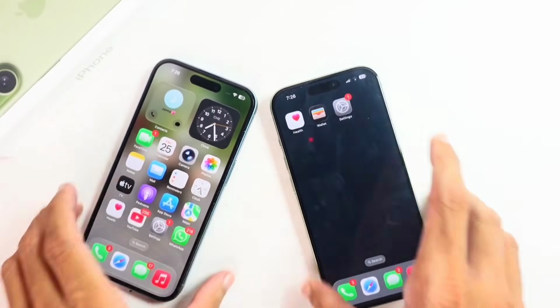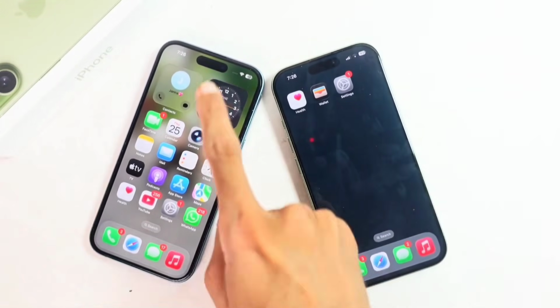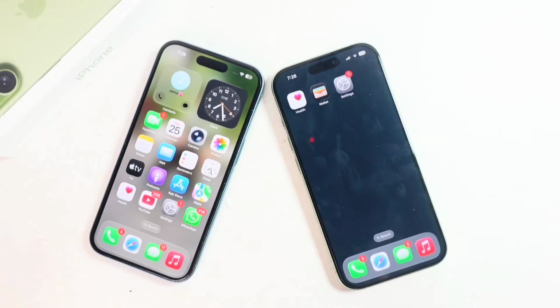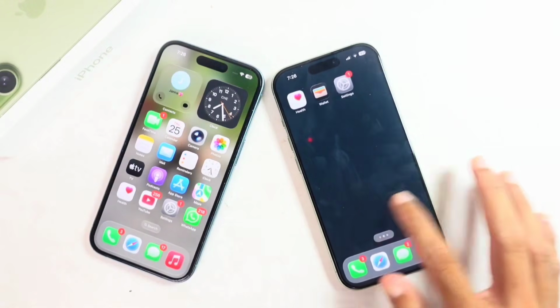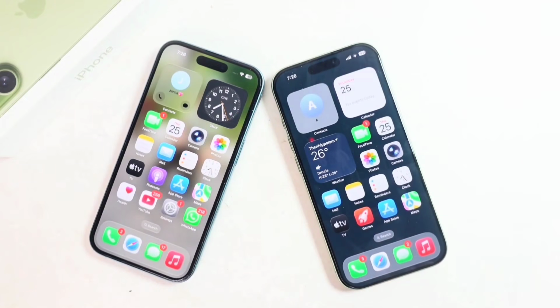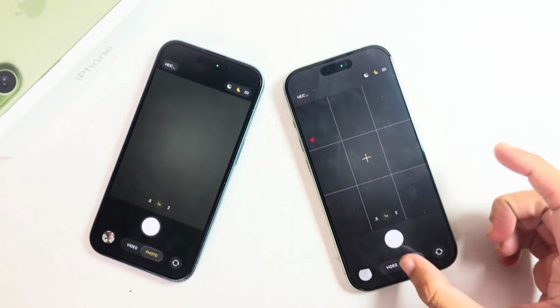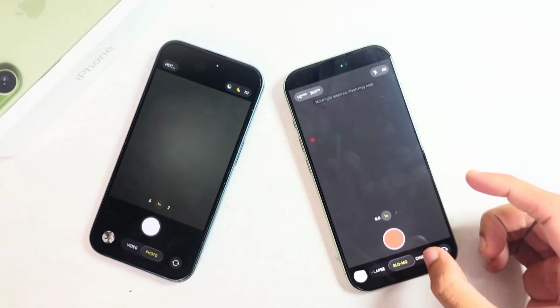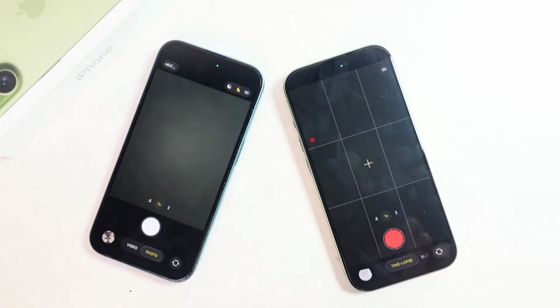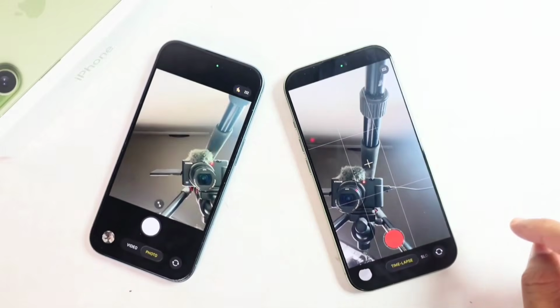Then there's the selfie camera. The iPhone 16 comes with a 12-megapixel selfie camera, but the iPhone 17 steps it up with an 18-megapixel selfie camera and all that. Now, let's talk about the camera app. Both phones are updated to iOS 26, and the camera app looks like this. The app's interface has changed, but the settings are pretty similar. However, the iPhone 17 has an extra setting.